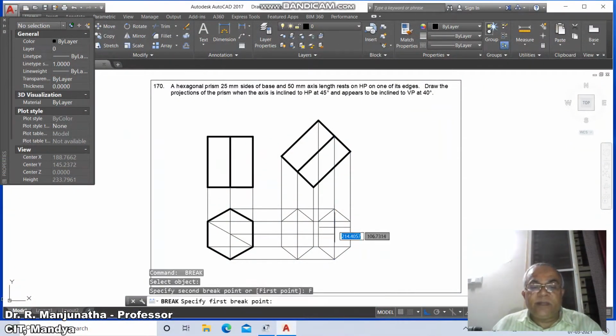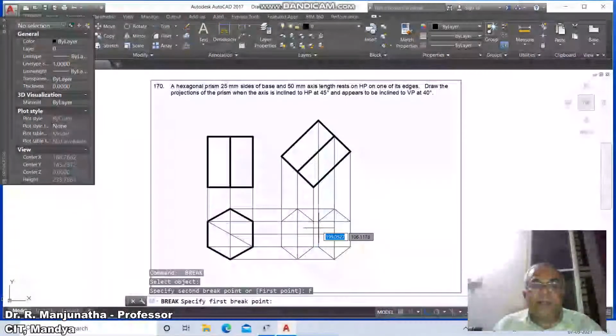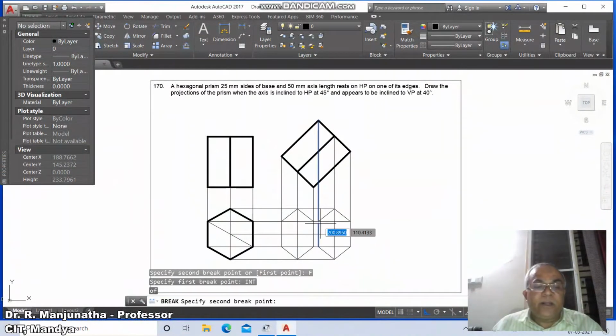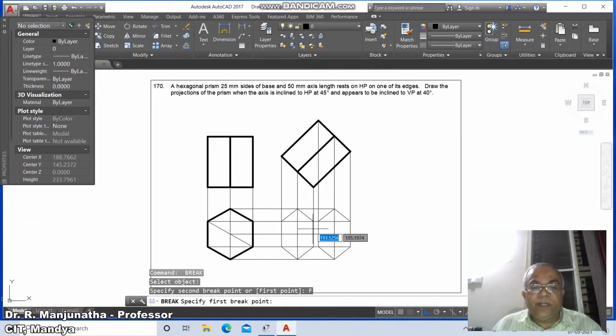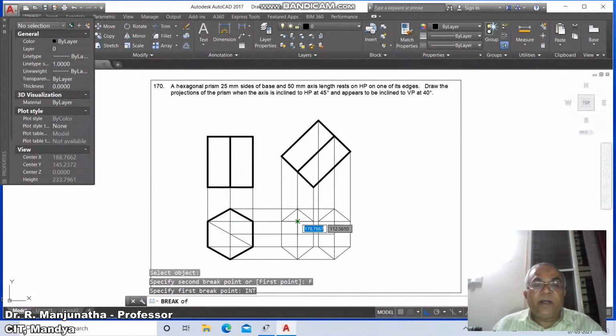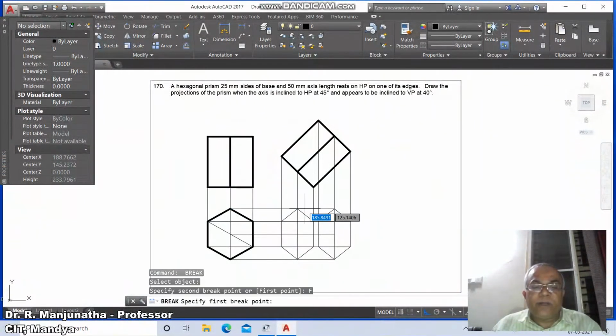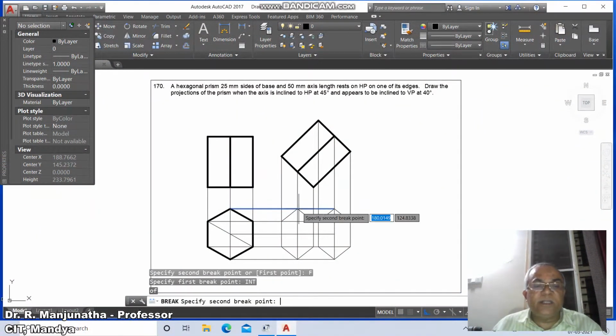Break first point, intersection of this and say at the rate. Repeat this break operation for each of the remaining points: break first point, intersection of this and say at the rate.